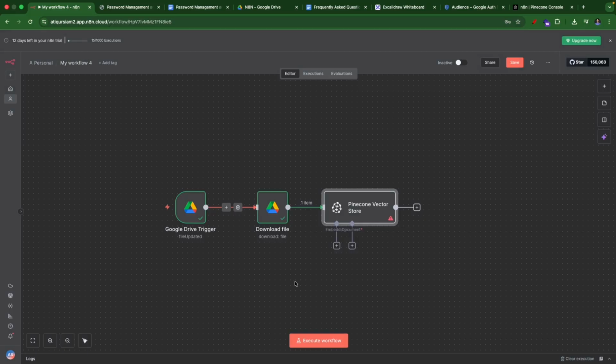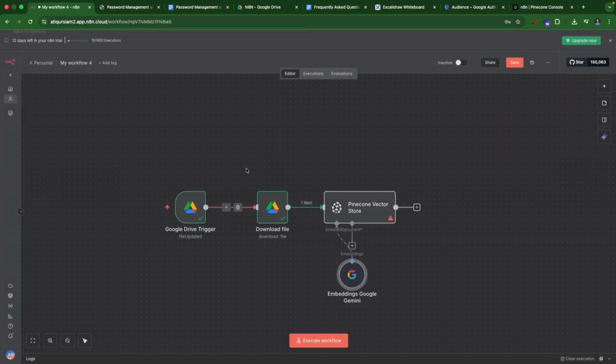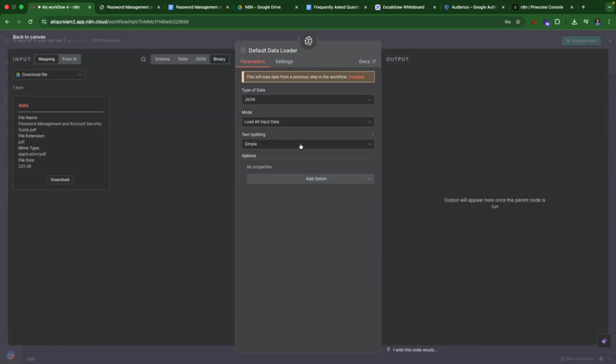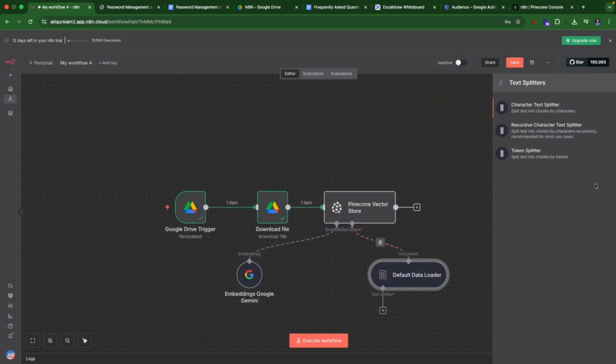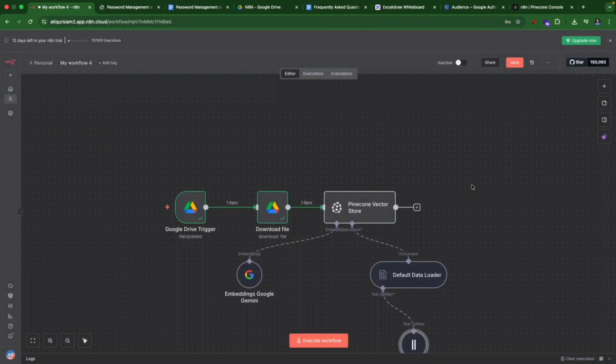After that I'm going to add the embedding model, that is the Gemini model, which is totally free for me, and I'm going to add the default data loader. I'm going to add it with custom settings here. As it is binary data, I'm going to choose it from the binary here. After that I'm going to add a text splitter, recursive character text splitter. There is a chunk size of 1000, no problem.